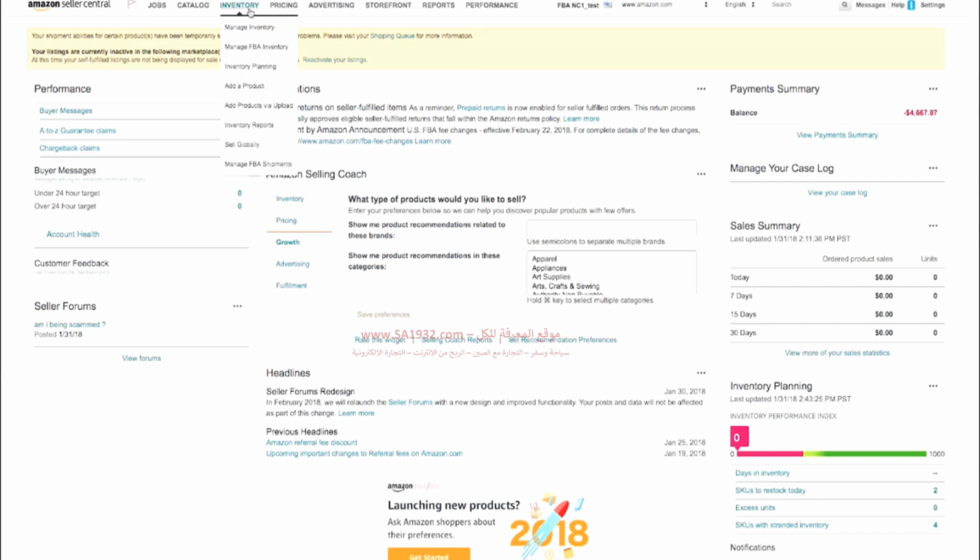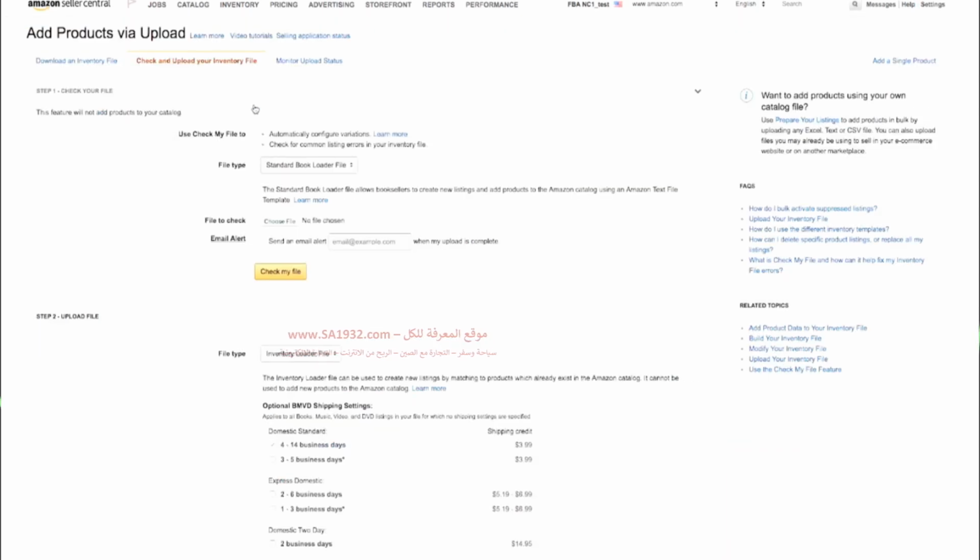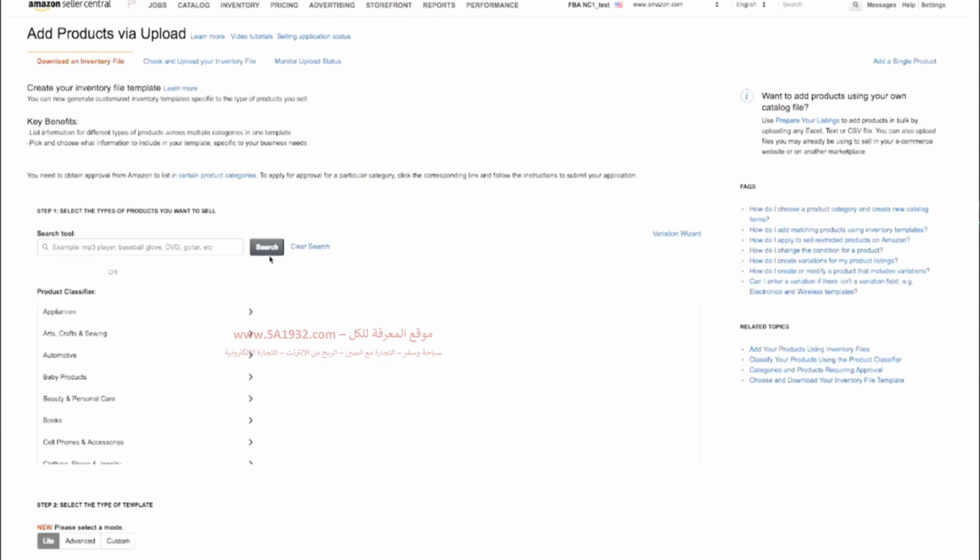Hover your mouse over the inventory portion of the menu in Seller Central. Then, from the drop-down, select Add Products via Upload, and you'll be directed to your inventory file uploads. Next, click the Download an Inventory File tab.